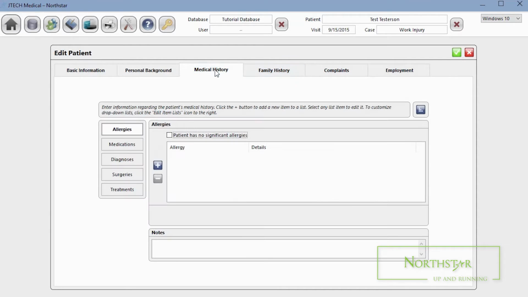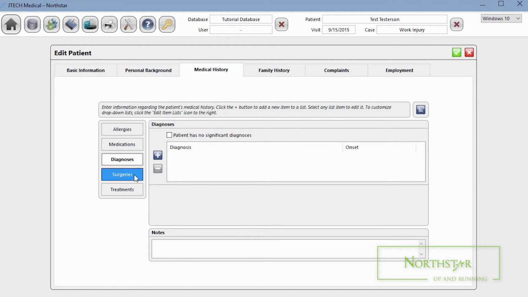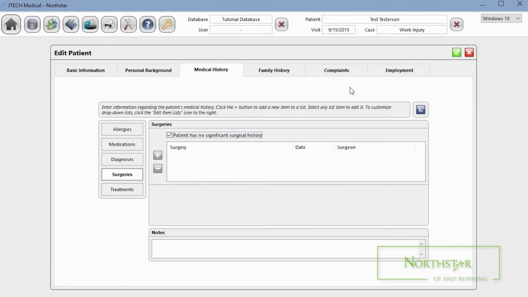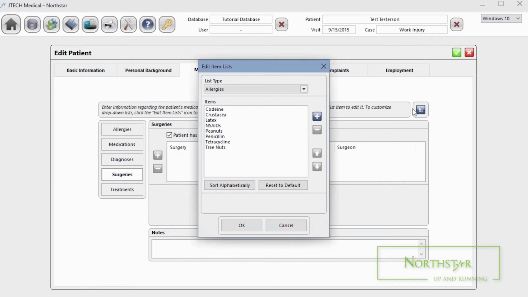Here in the Medical History tab, you have fields for allergies, medications, past diagnoses and surgeries, and we can also make a note that there are no significant findings by clicking on the radio button here. If we click the Custom Lists button here, you can see that the software comes preloaded with common allergies, medications, and even some common diagnoses. Again, you can customize these lists to make the process as streamlined as possible for your practice.